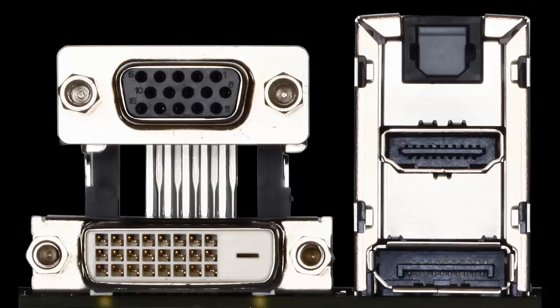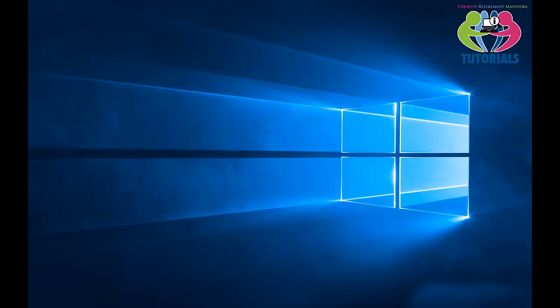So I think to make sure that you get a computer with an HDMI connection is important. However, if you have an older monitor that doesn't have HDMI, you may want to look for the DVI or the VGA, which stands for Video Graphics Array.